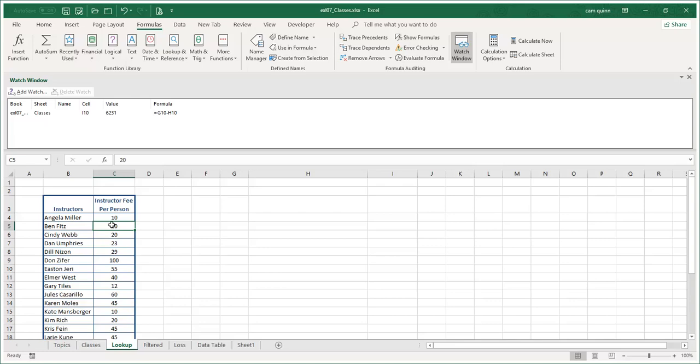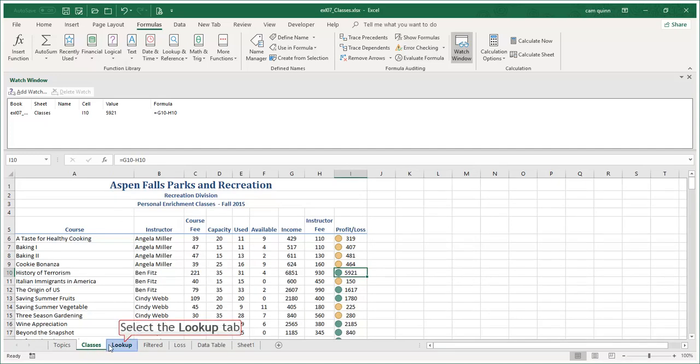So when I change the value here, I can see what that's doing to my worksheet value on the other workbook. What it allows me to do is identify a cell that I want. So now I'm not having to bounce back and forth. I don't have to click back over here and look at Ben Fitz to see what that change did. I can simply look up here in the watch window. So that's basically all the watch window does.